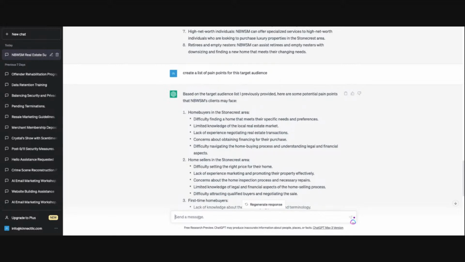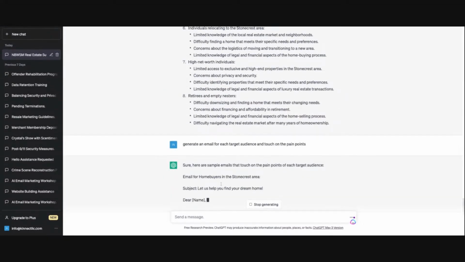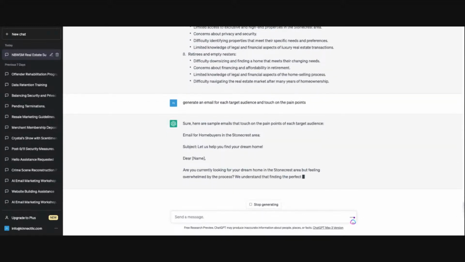So we can tell it, generate an email for each target audience and touch on the pain points. I like how it talks to you. Sure.